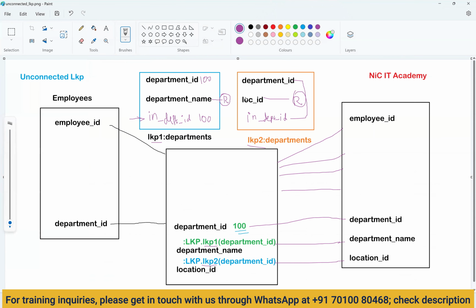I hope you are clear on this. Are you clear what is unconnected lookup? When do we use unconnected lookup? That I will tell you. But are you clear on how to use unconnected lookup?